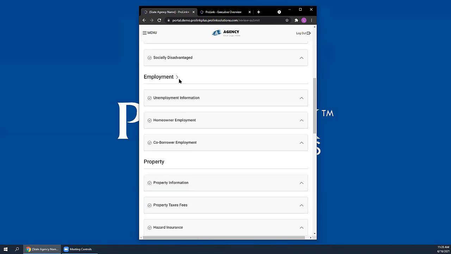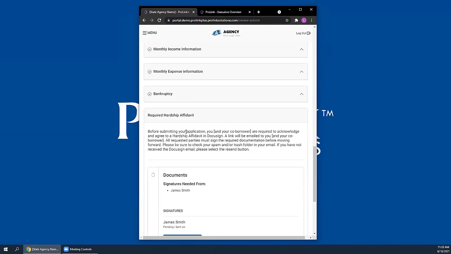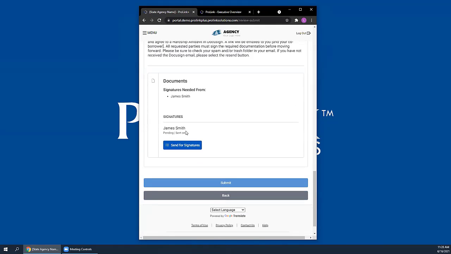Once all of the sections have green going down the side of the screen here, we know we've got enough information to submit this application, and we do present to the applicant a hardship affidavit document that they do need to sign before they can submit their application here. And so in this particular case, with only one person on this application, we will just click send for signatures.